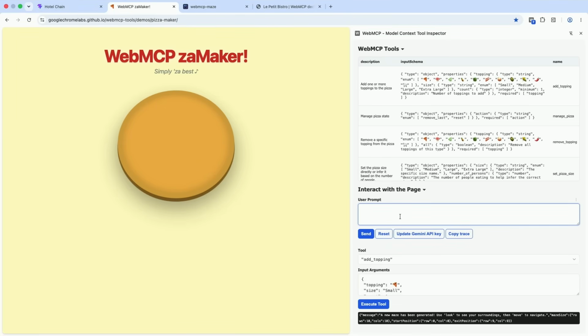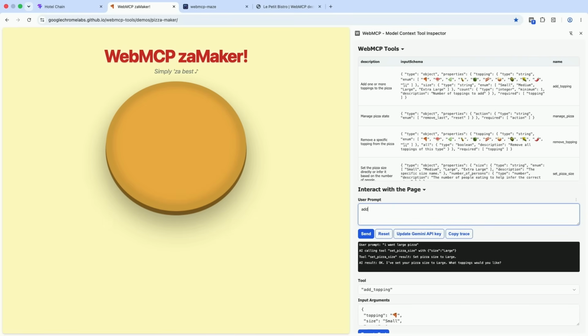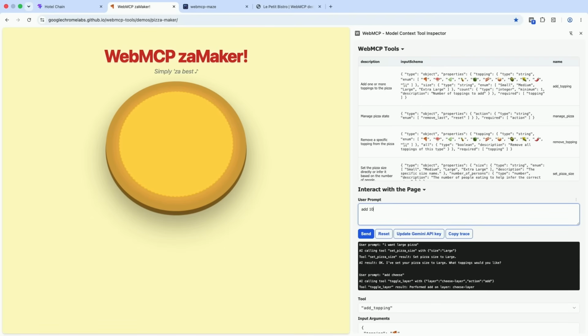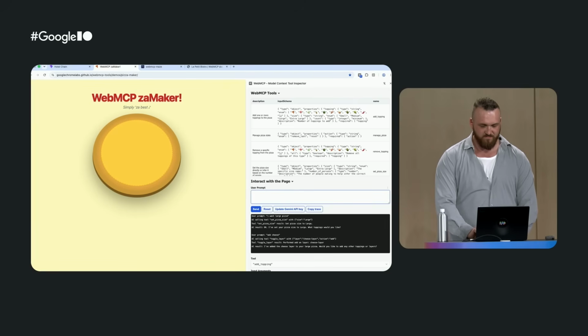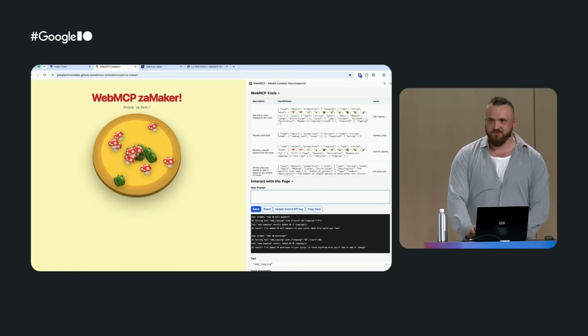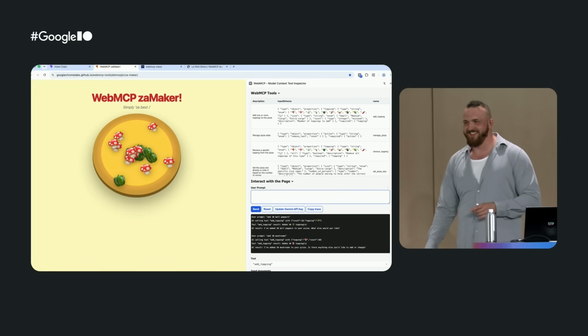Okay, so first obviously, I want a large pizza. Okay, add cheese. Okay, add 10 bell peppers. Awesome. Add 10 mushrooms. Okay, those are not the best mushrooms to have on pizza, but you get the idea, right?